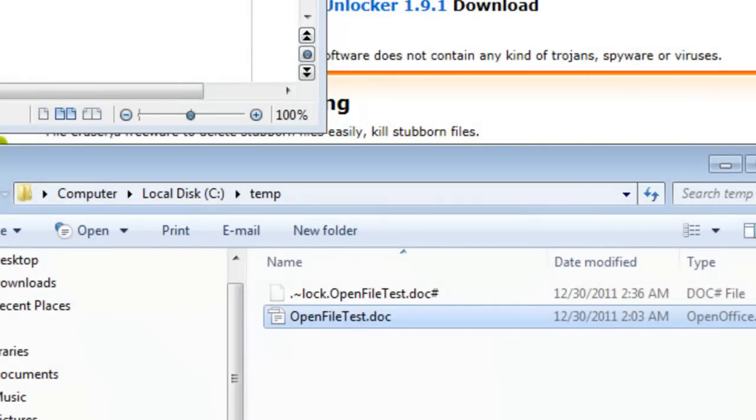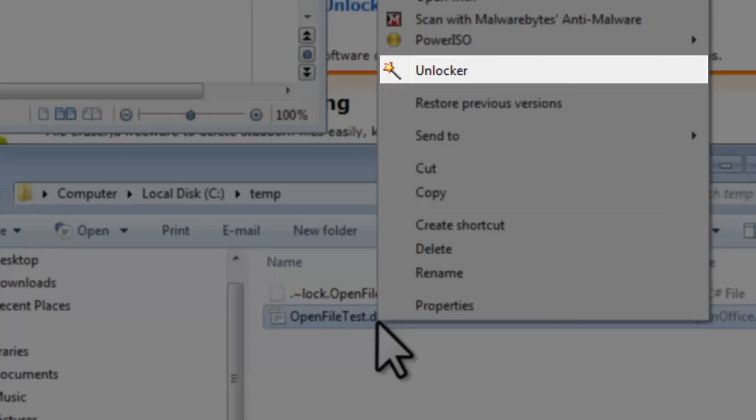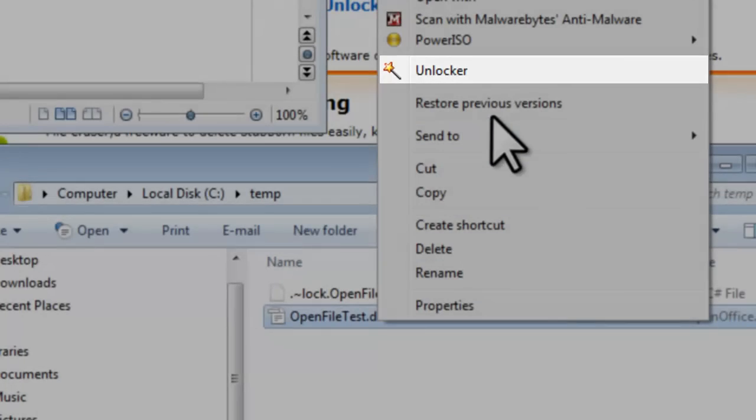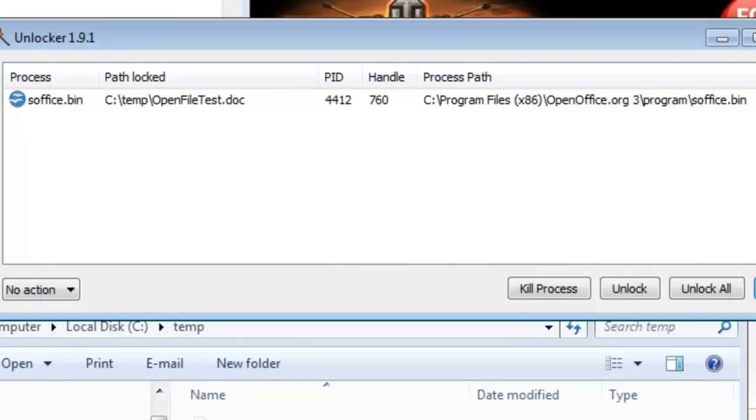Let's see what program has the file open and locked. Right-click on the file, and we can now see that there is an Unlocker item in the list. Select it. The Unlocker application window will open. It will list the process or processes that have the file locked. Let's go through the items.